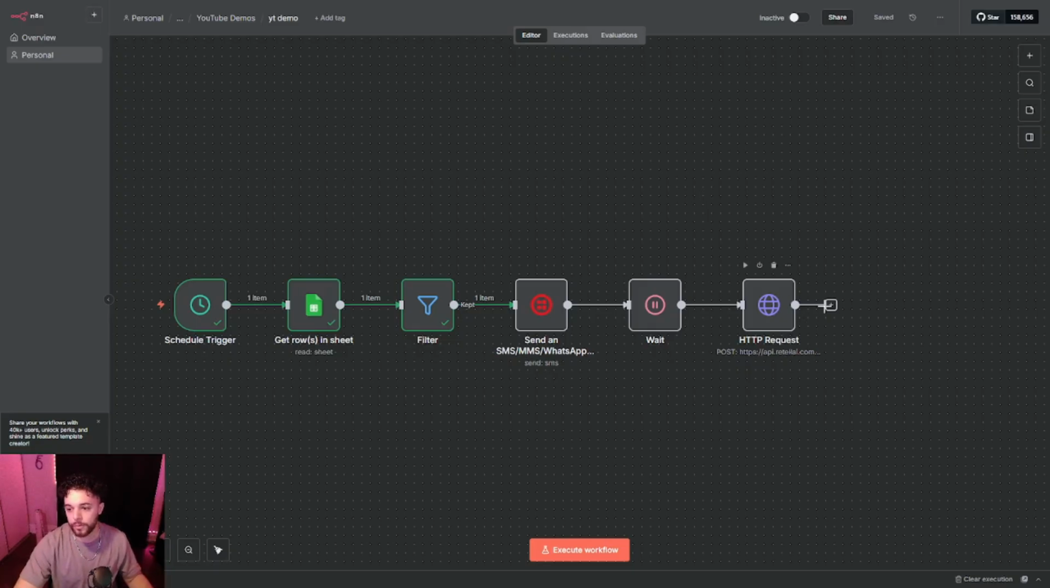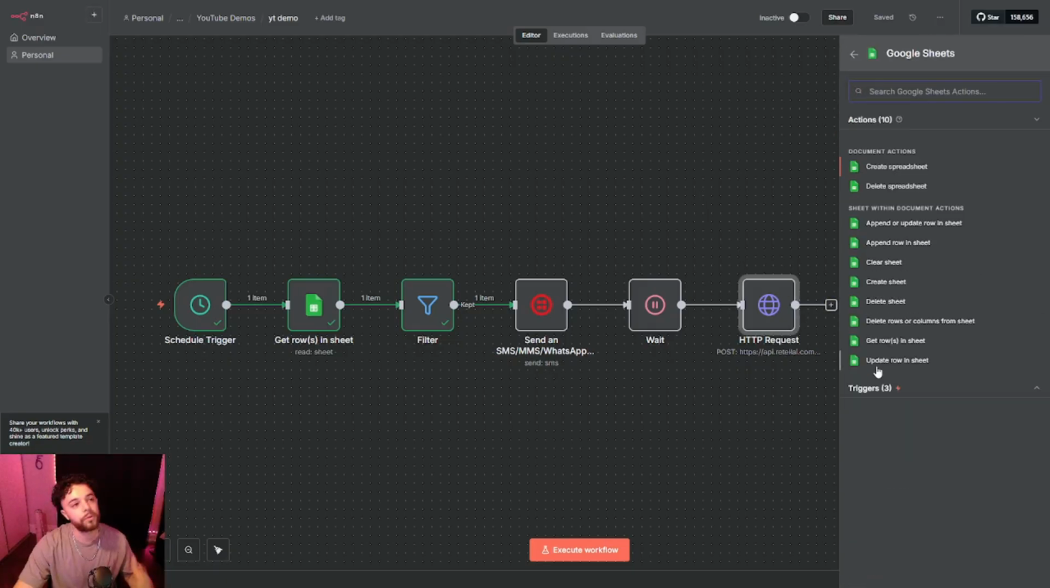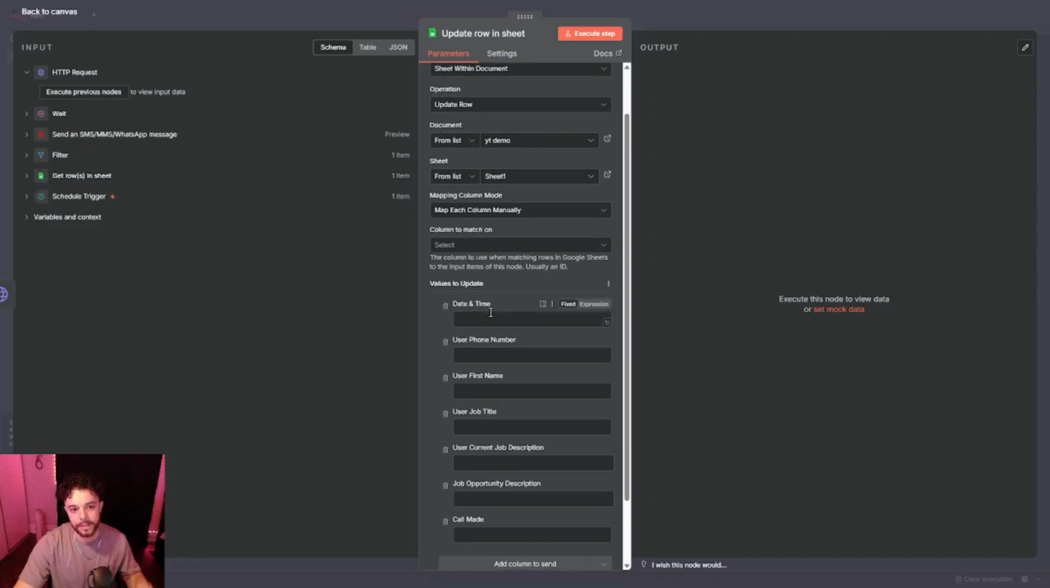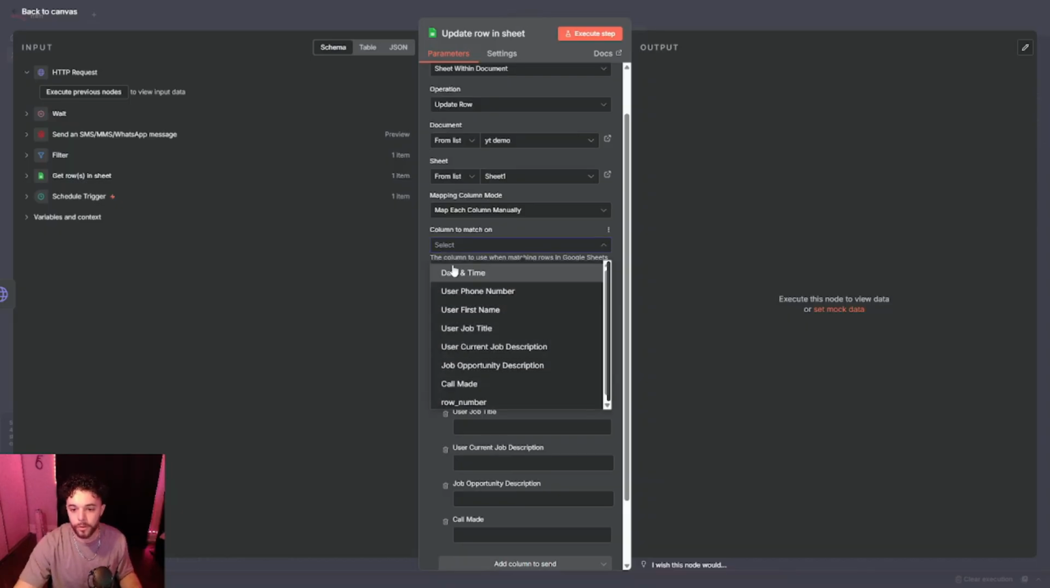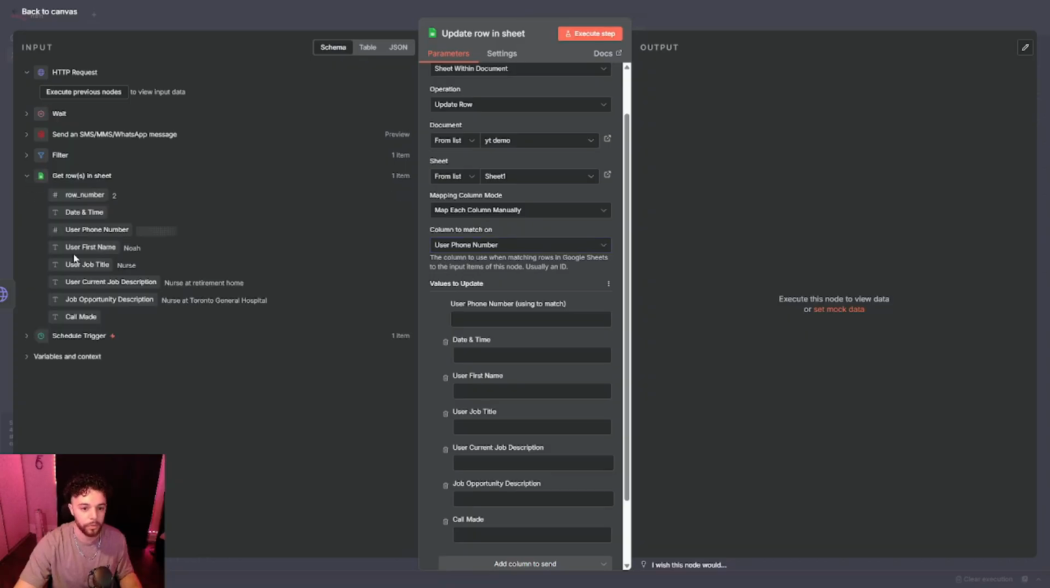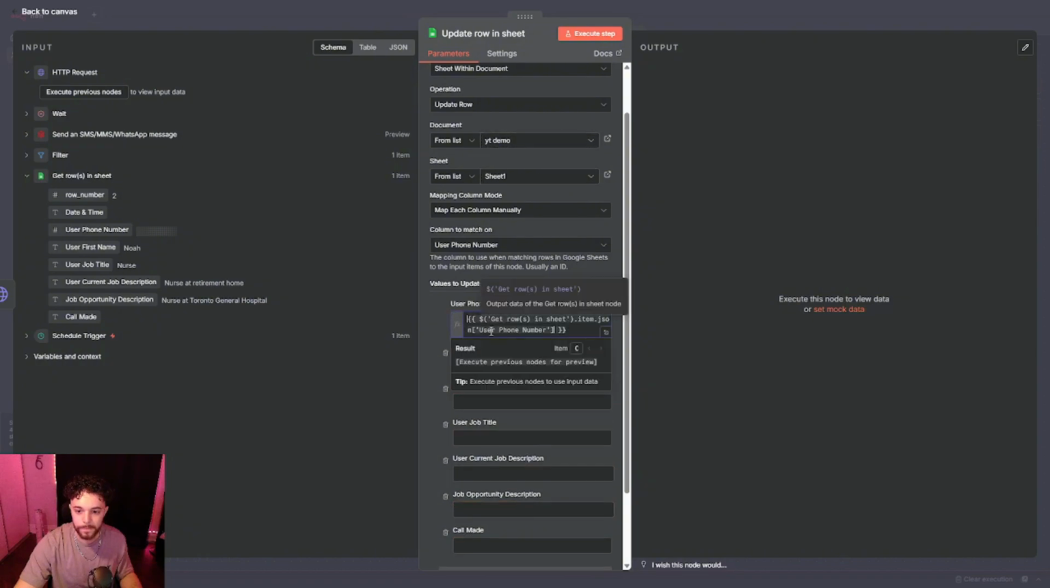So let's go ahead and do that. We'll search for Google Sheets and then we will choose update row in Sheets. We will configure our credentials, select the sheet. Okay. And then you can choose which column to match on. Probably the best one for this is going to be the phone number. So let's just go ahead and choose user's phone number and we're going to drag that in from the get rows. So right here, we will put in the phone number.